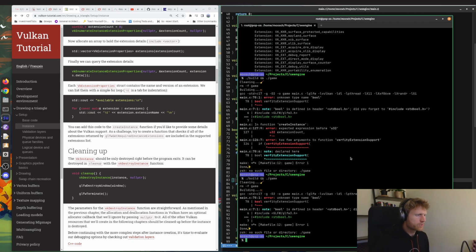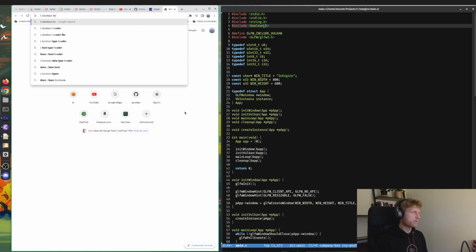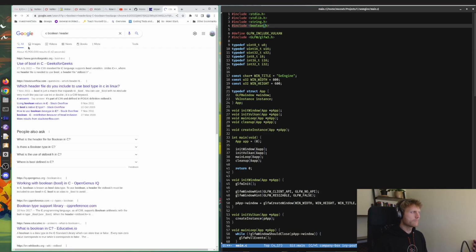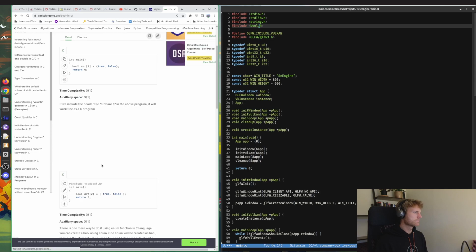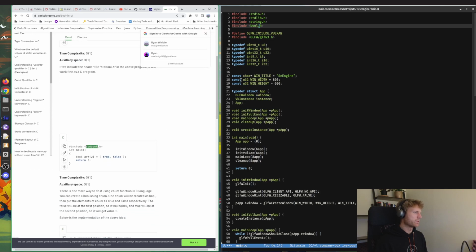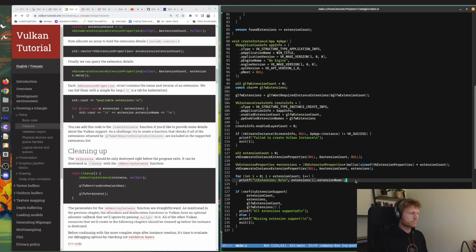What's that saying? Unknown type bool. Oh, I think we should include Boolean. Is that, oops, not capital. Is that a valid C++ thing? C++ Boolean header. Is it called Boolean, or is it just bool? I think it's just bool. I think I can't click links. std bool. Why didn't I know that? Okay. Now let's try that again.